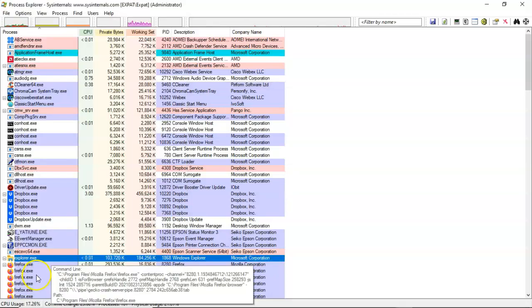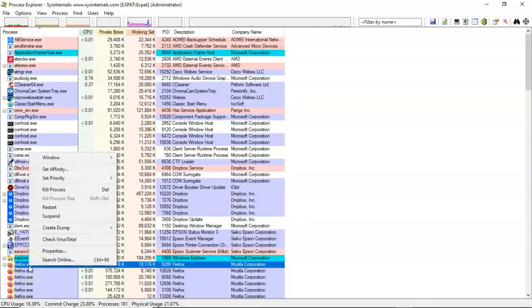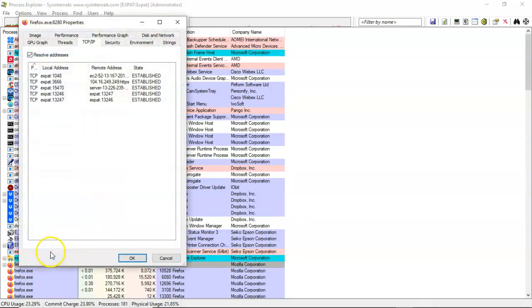And here's another example. If I go into firefox.exe here, and I look at the properties, and I go to the TCP/IP tab, you'll see that I have established a number of connections to the internet. And I expect that if I have Firefox open, which I do at this time, so this would not be unexpected.